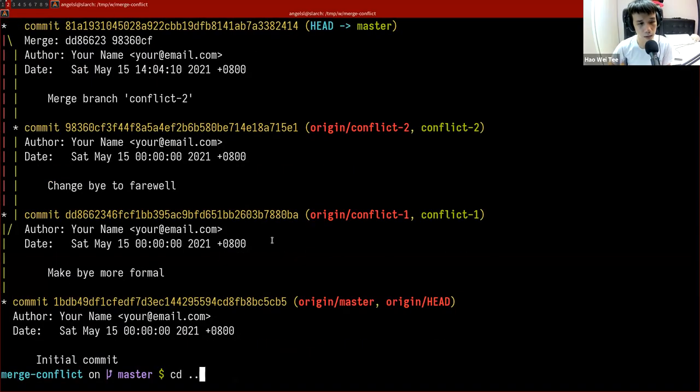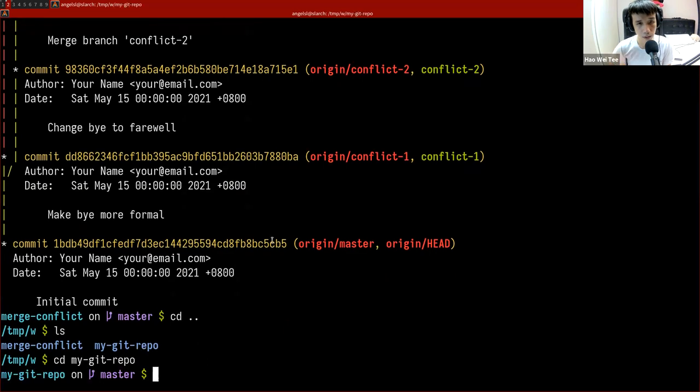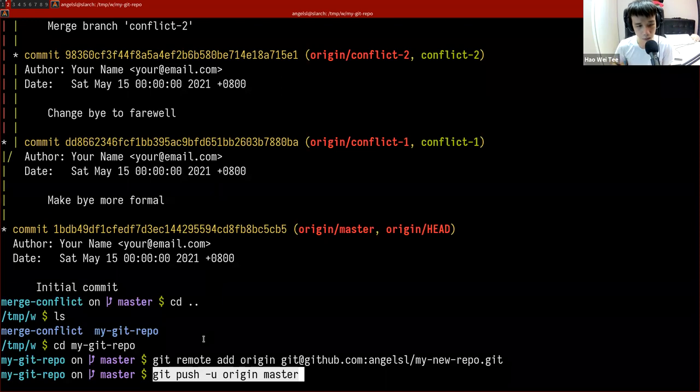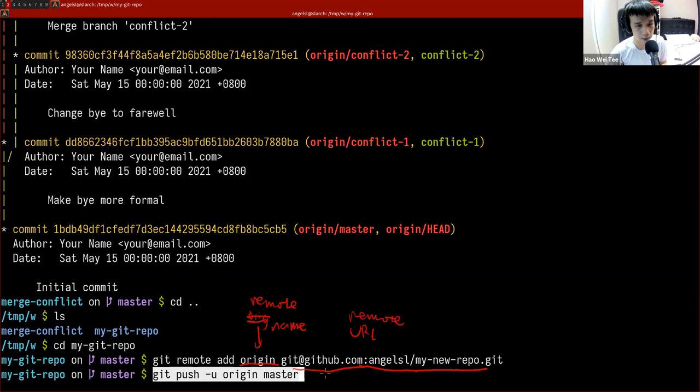So I'm going to use the Git repository that we created earlier in the workshop. So we're just going to add the origin. And now you can push. So what does this command do? The first command is git remote add, and this is the origin name, the remote name. And this is the URL, the whole thing is the remote URL. And over here we have git push dash u.